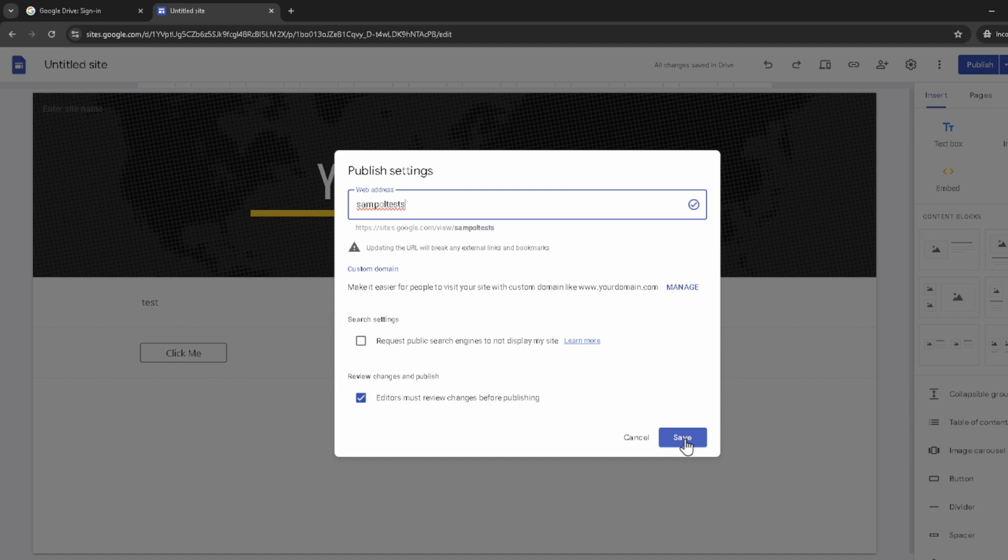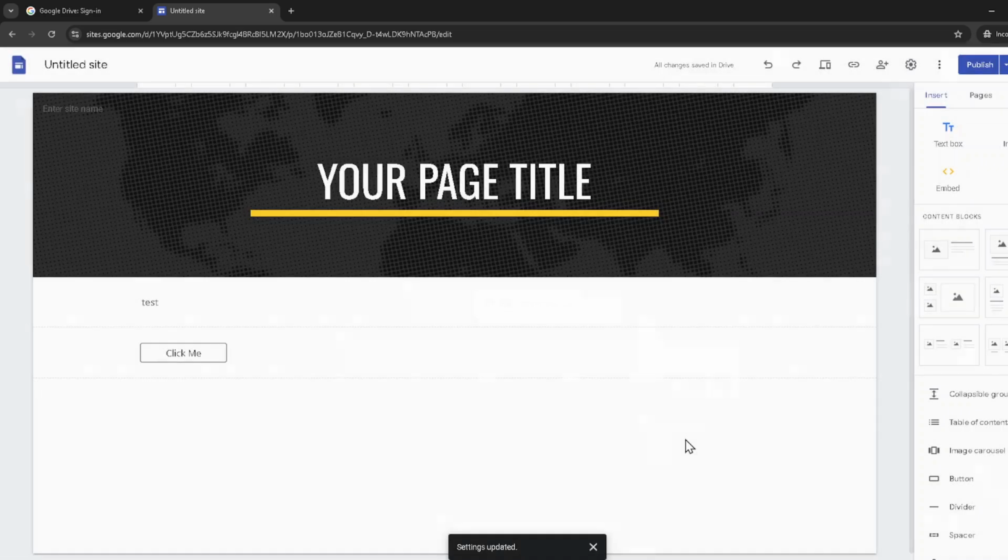That's it. Your site will now be accessible via the new URL you just set. Keep in mind, it might take some time for the changes to propagate across the internet, so don't worry if it doesn't work immediately. A couple of things to note.